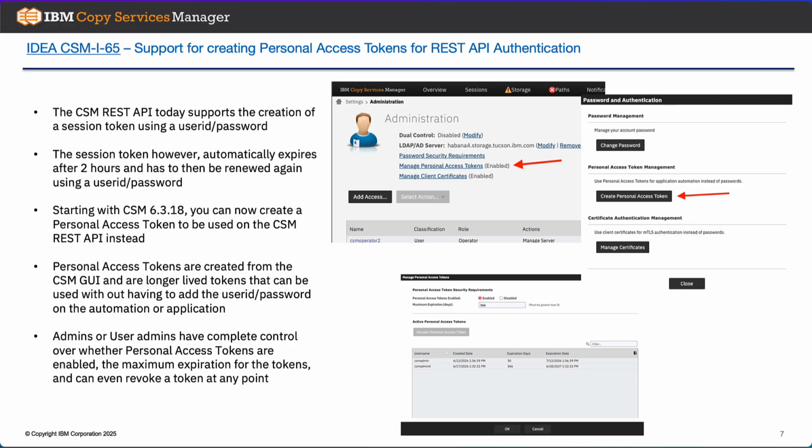So very secure, very controlled, but gives your automation a little more flexibility, so you're not having to always handle this. Now, I definitely recommend that you still secure your token. So find a way to secure it in a vault or some sort of mechanism like that. But this makes your automation a lot easier.